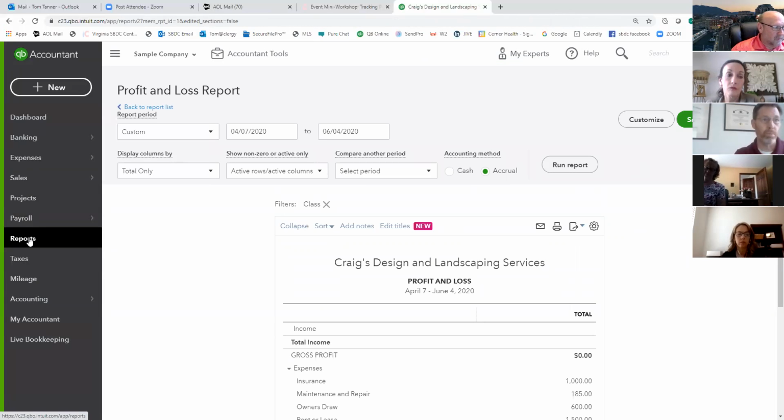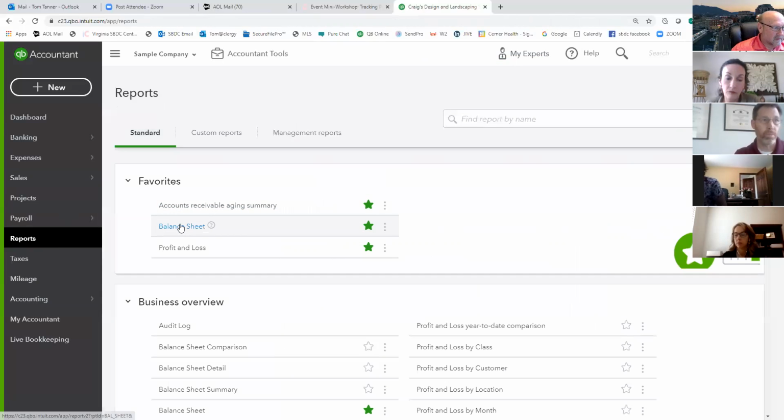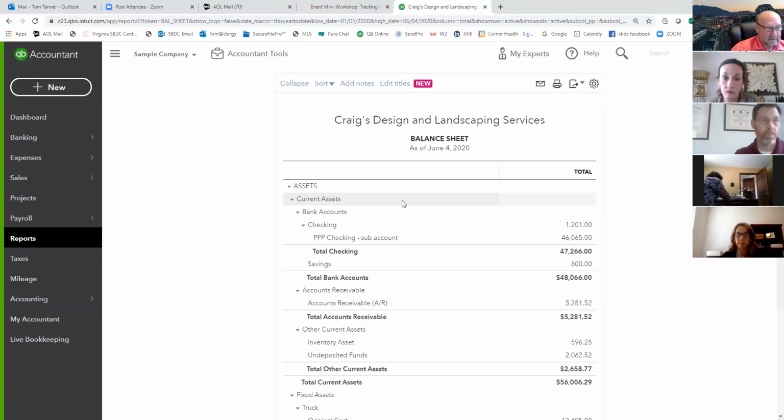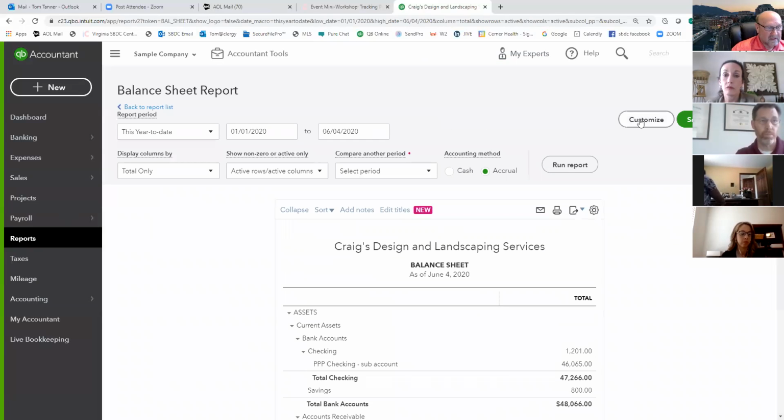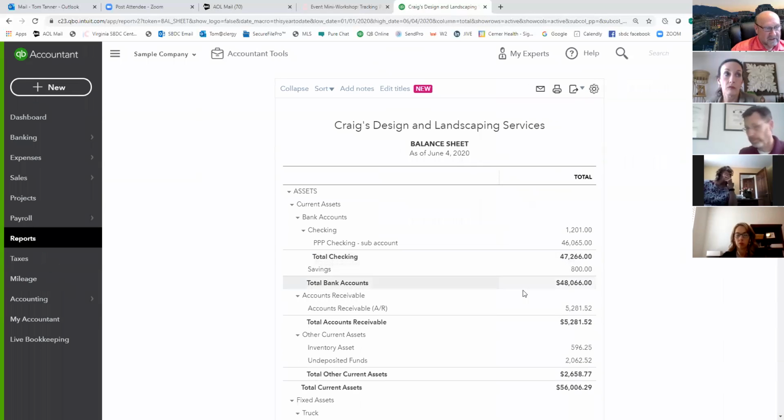If I go into Reports and go into the balance sheet, because I didn't save that one, let's go back and do the customization of, oh, it won't work for that, never mind. So you'll be able to look on your balance sheet and see the PPP Subaccount still has $46,000. So it tells you right now how much money is left that hasn't been allocated to the PPP.